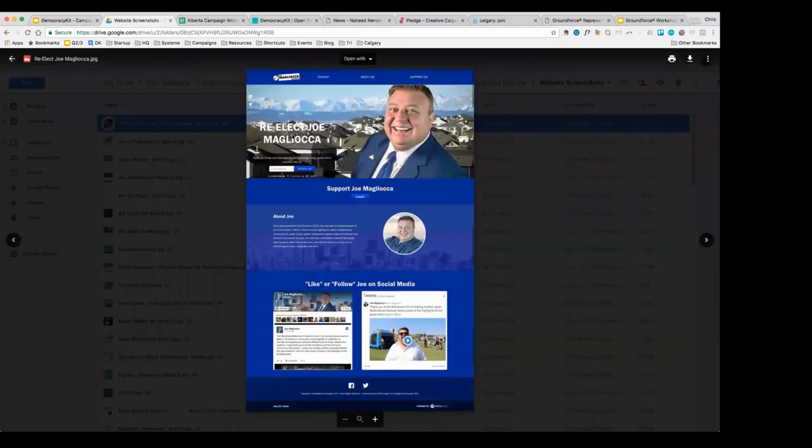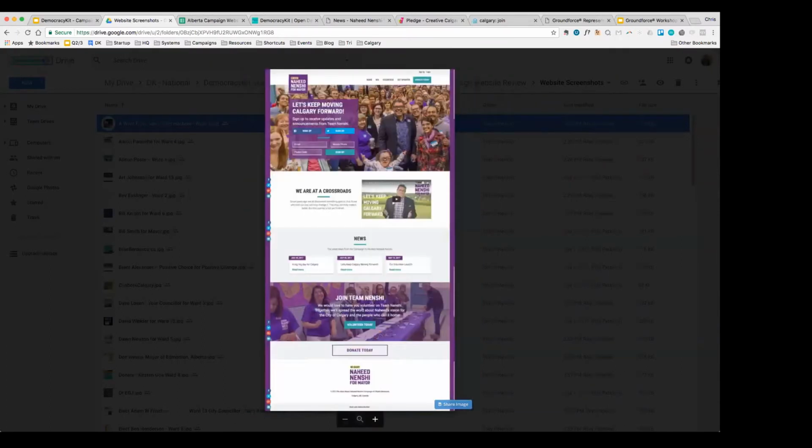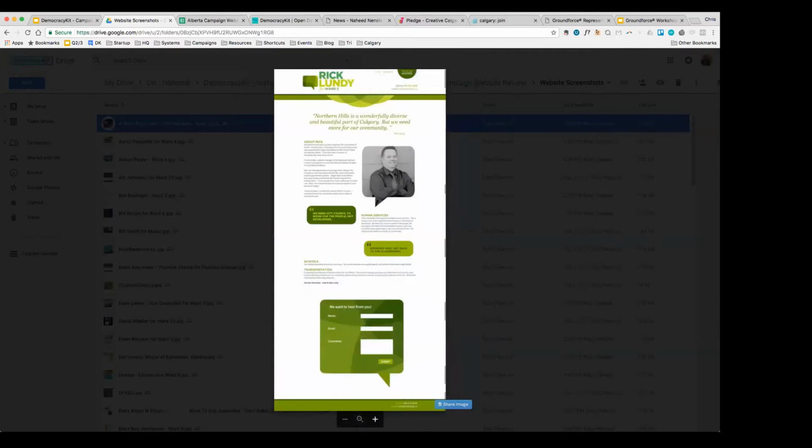elements. So if we come back here to the screenshots, you can get a sense, even just from the first one that we're on, of where on the political spectrum this councillor might lie. And then again, we just looked at Mayor Nenshi's site, and his choice of purple is quite distinct from any other political affiliation, right?